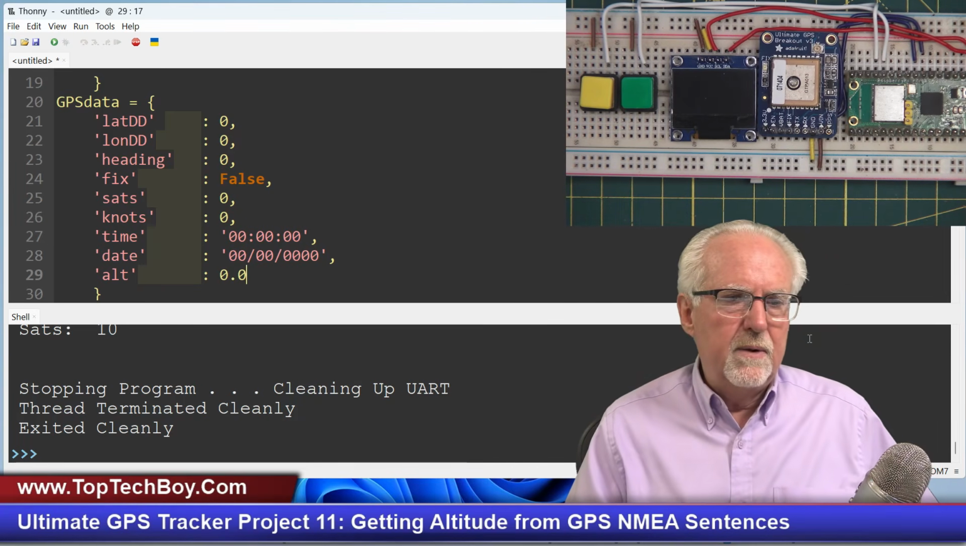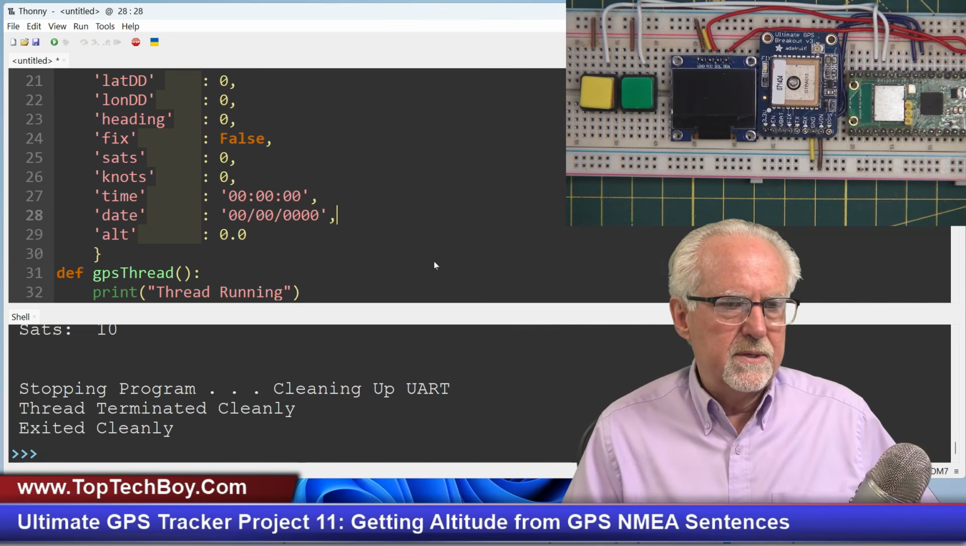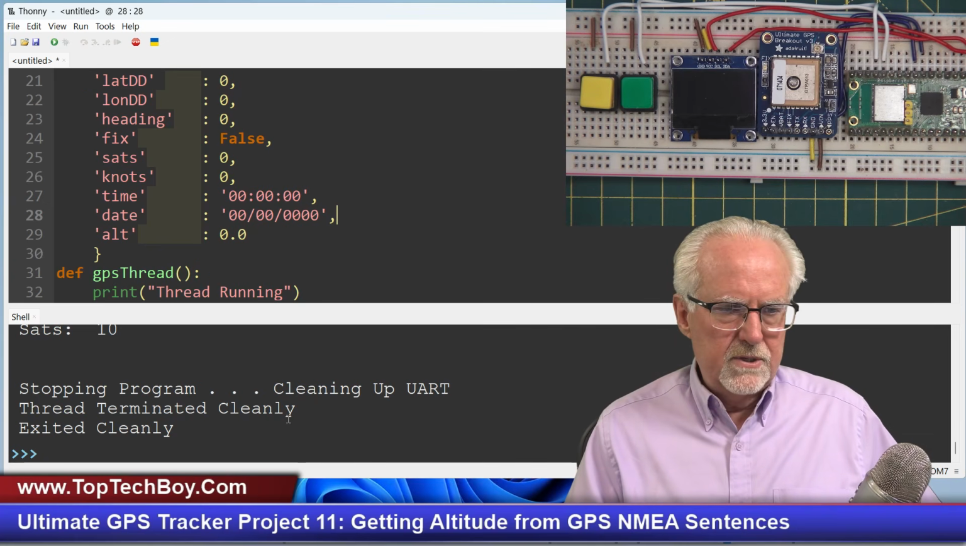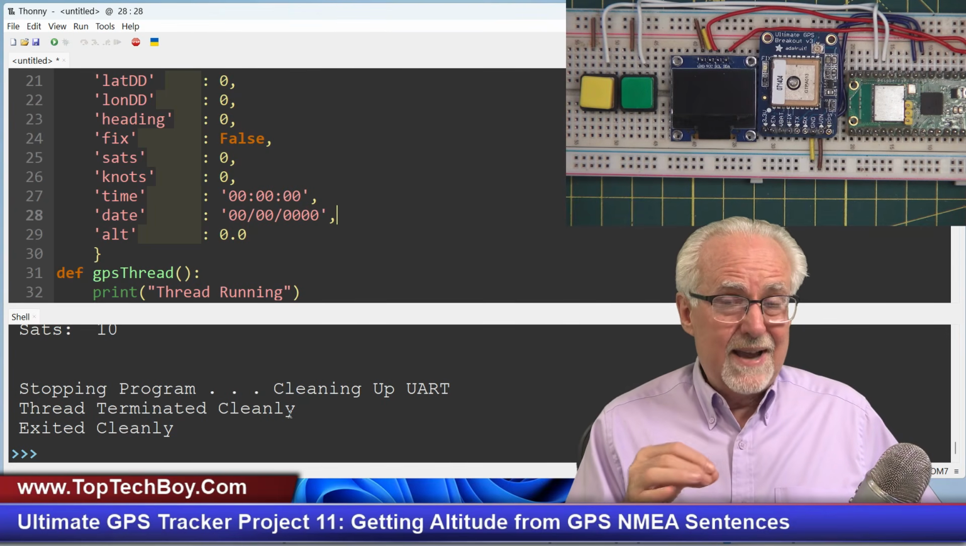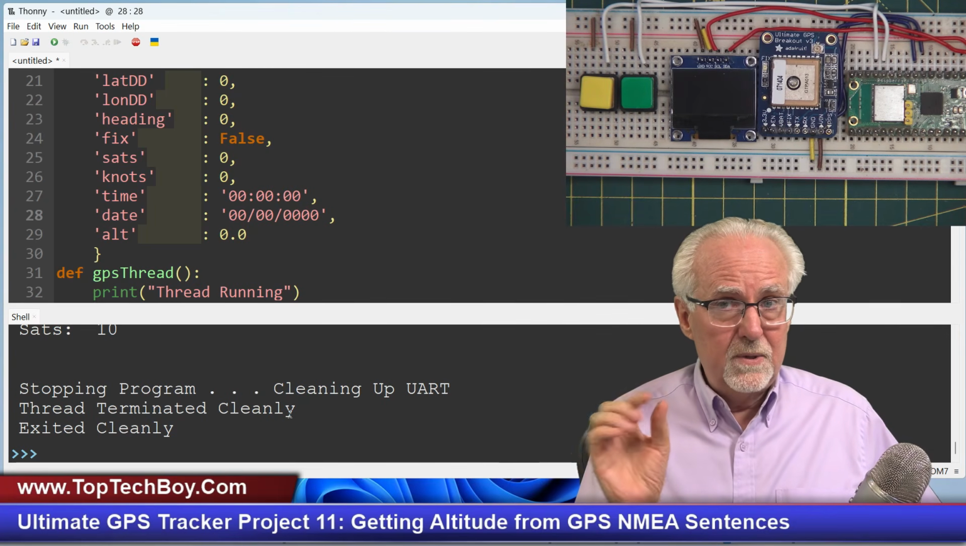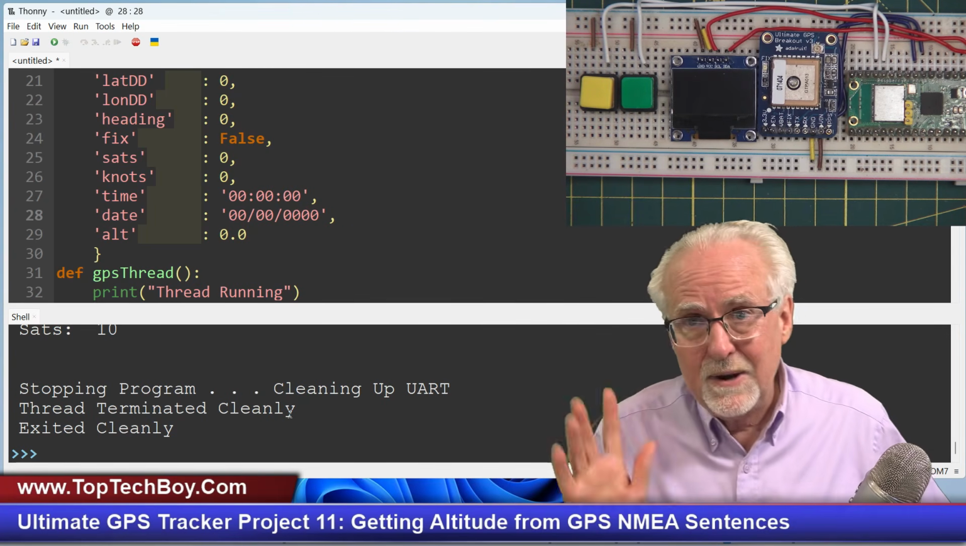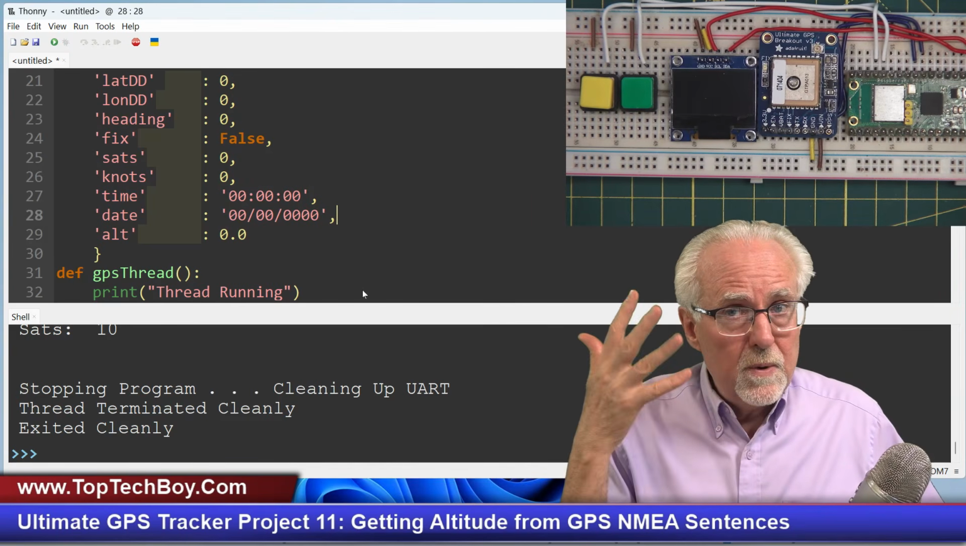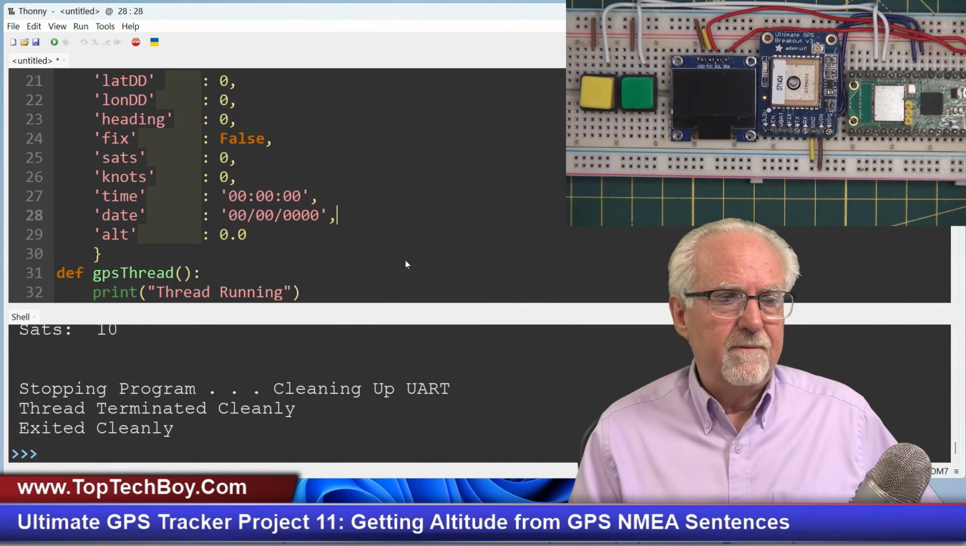I'll show you in a minute why I am using 0.0. Okay, so that should be good. Now what we want to do is find where that altitude is in the NMEA sentences. I know where it is, but I just want to show you how I work through these things and figure them out.